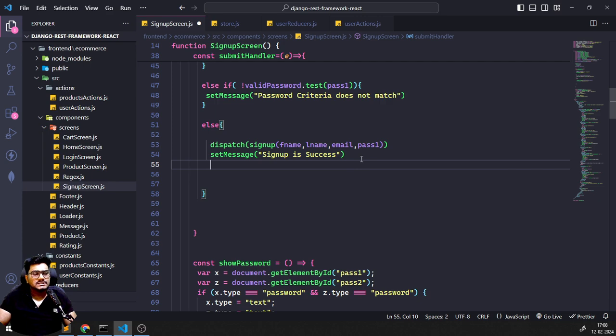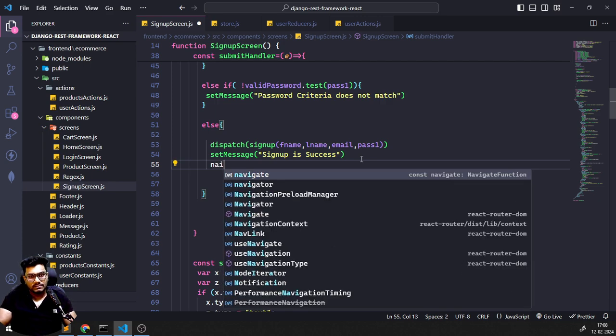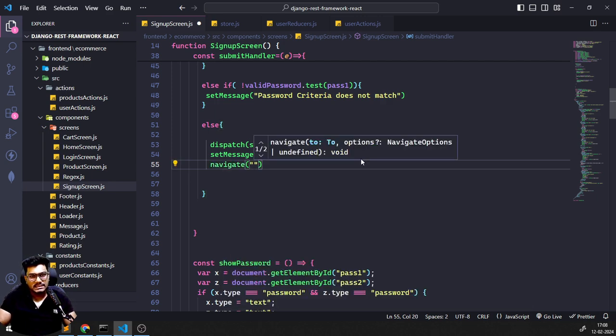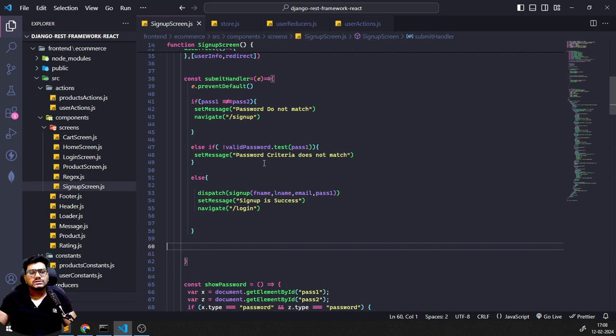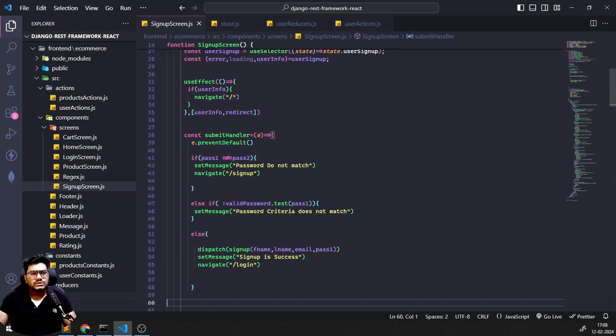To this sign up success here. So once the sign up has been a success, I'm going to simply navigate to slash login, that is the login page. So I'm going to navigate to the slash login page over here. So this has been completed now. Let's see what happens now.